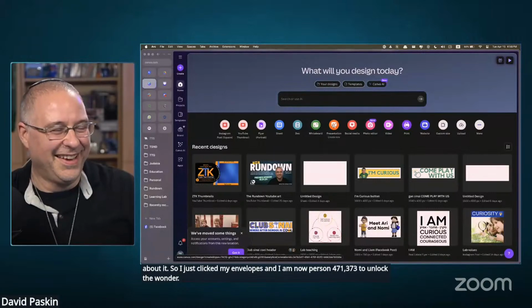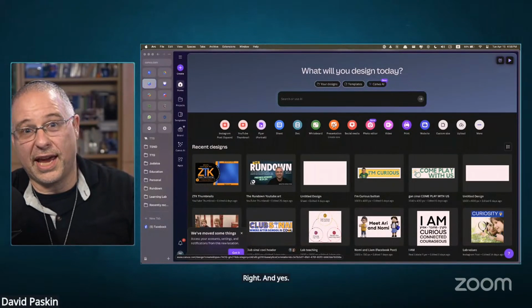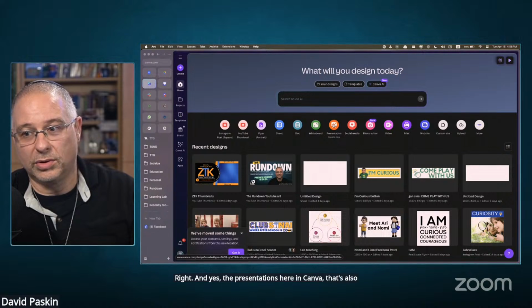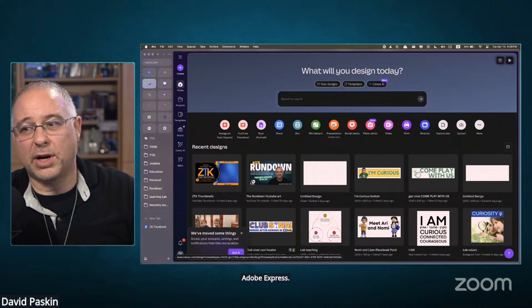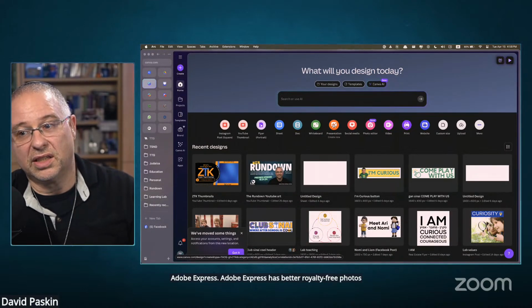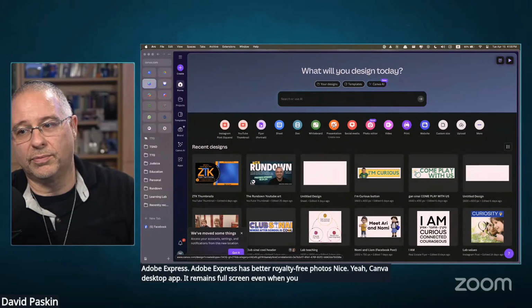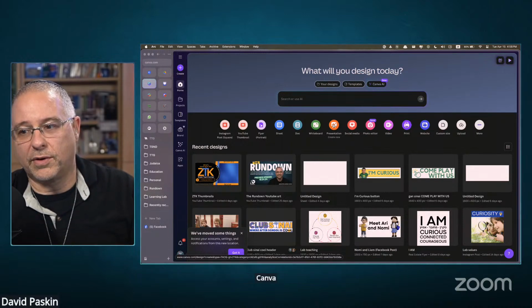And yes, the presentations here in Canva are also a fantastic tool. Adobe Express has better royalty-free photos. Nice. Yeah, the Canva desktop app remains full screen even when you return to it. There you go, the Canva desktop app versus the web version. Yeah, I think Canva's a great option too. I myself like Canva's look and style. Their animation features have gotten a lot better this past year. So that's why I mentioned Canva is also a great option.